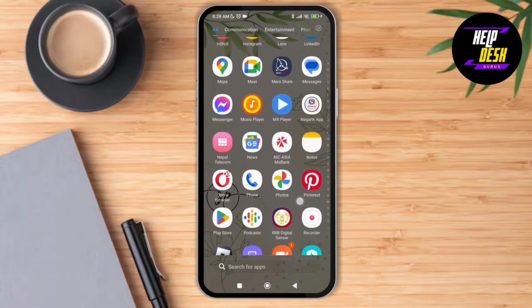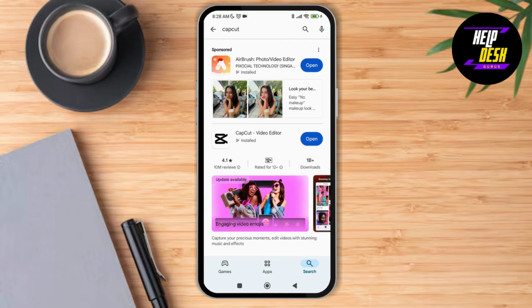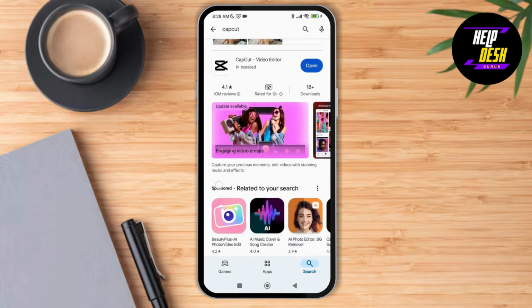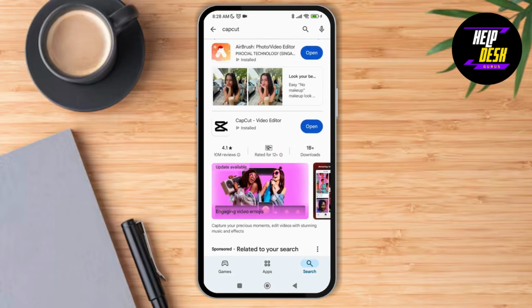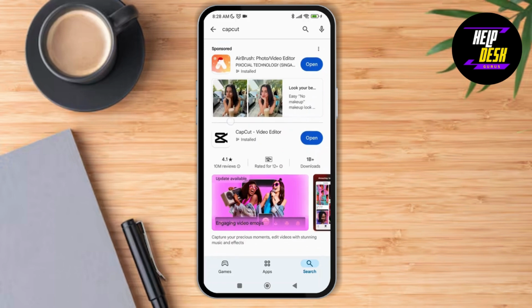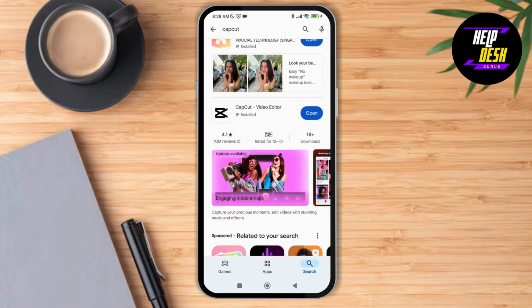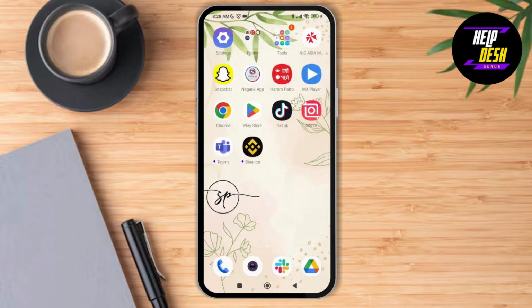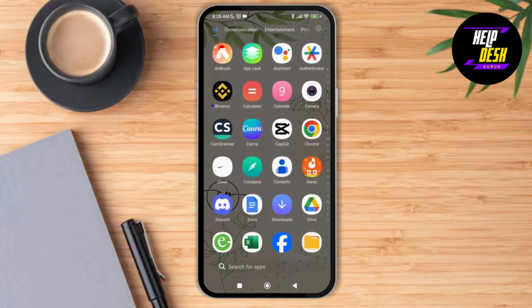So first of all, launch the Play Store application and search for CapCut. Make sure that you have the latest version of the CapCut application on your device. As you can see on the screen, there is an option of update over here, which means we have the latest version of the application. So we're going to go back and then make a long press on the CapCut application on our device.